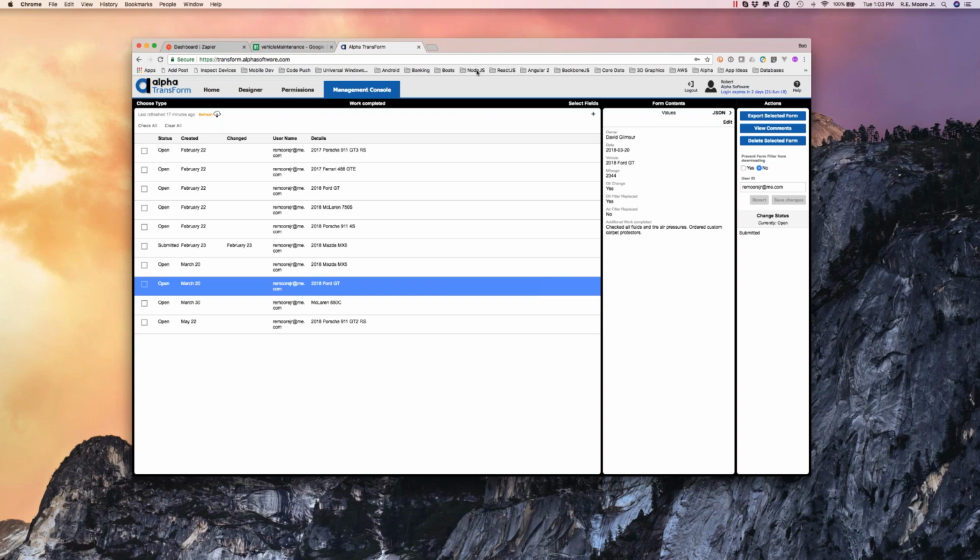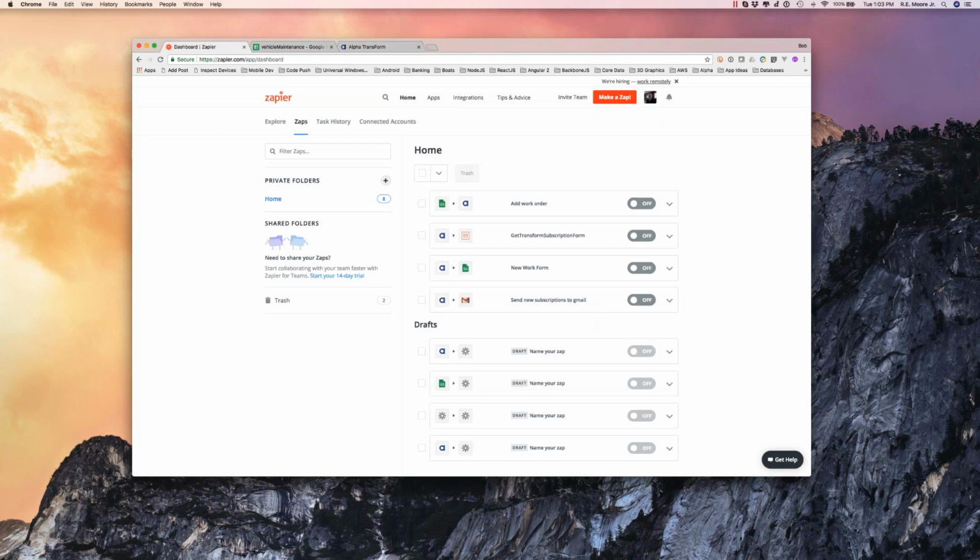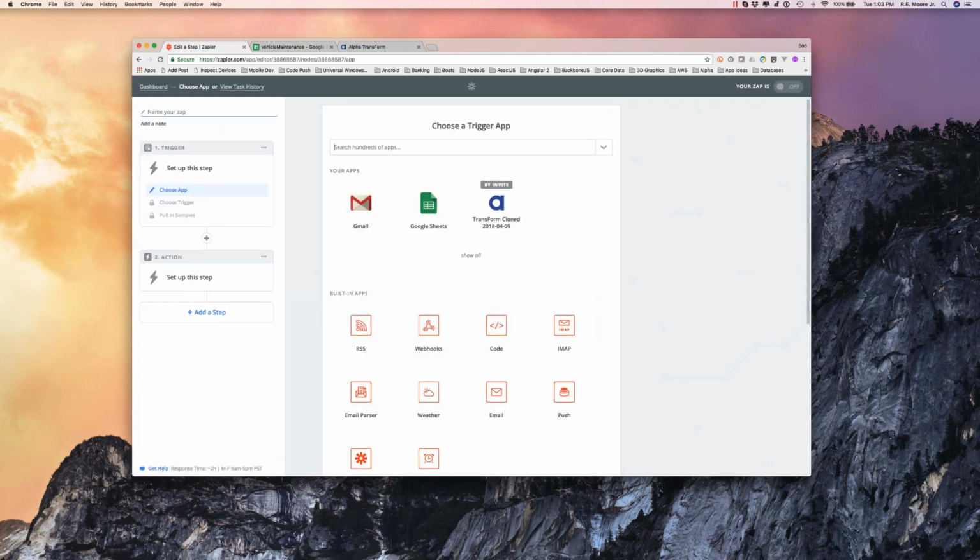Anyway, we've got our form, and what we'd like to do is create a Zap. So let's go ahead and do that. When we make a Zap, by invitation, hopefully you've got the TransForm Zap that we put together about a month and a half ago or so. I noticed they changed this a little bit, so today I had to enter my API key again, and it looks a little different. This is TransForm cloned and then the date, which is when we actually submitted this.